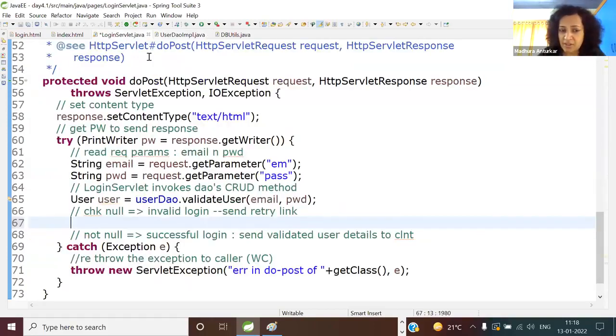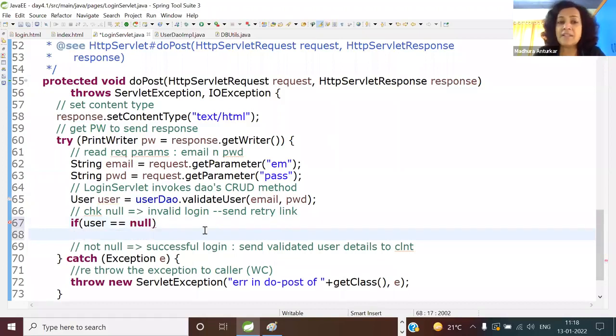So let's do the check here. If user equals null, tell me, what does it mean? Success or failure?